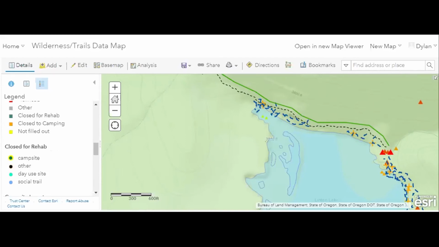Closed for rehab sites, so it could be a campsite, it could be a day use site, and social trail. Again, this is going to be changed. Some of the wording got messed up when we made the last feature, so the social trail will go away. It'll mainly be campsites or day use sites, closed to camping or closed for restoration sites.